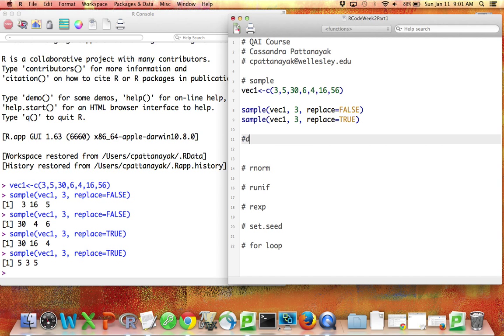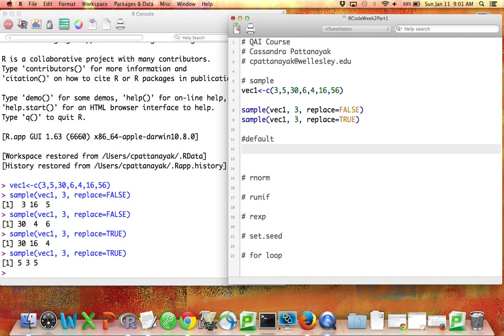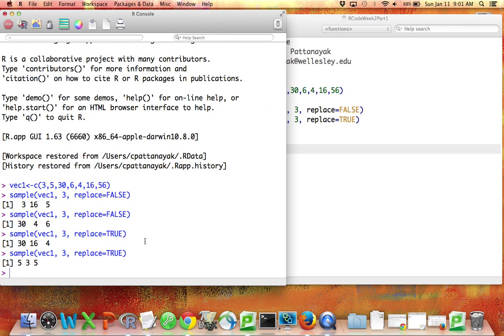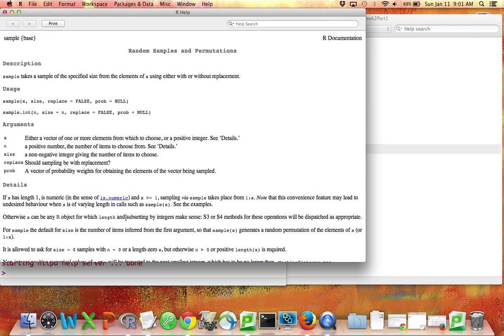If you don't specify replace, the default is replace equals false. Let me show you how I know that. If I look at the help page for sample, and I look at this line that says usage, it's telling you what the arguments are. The first argument is x, and if I look down here, it says that's a vector of 1 or more elements from which to choose.